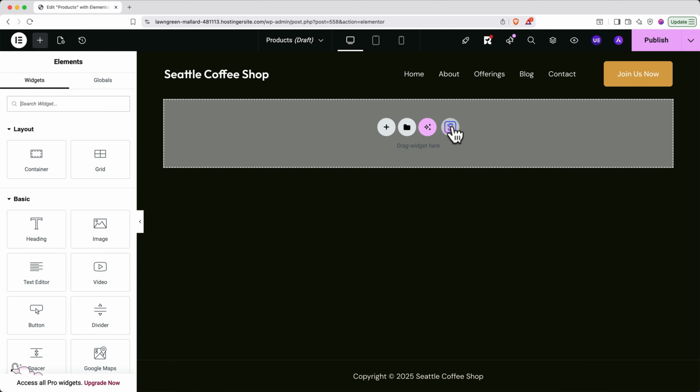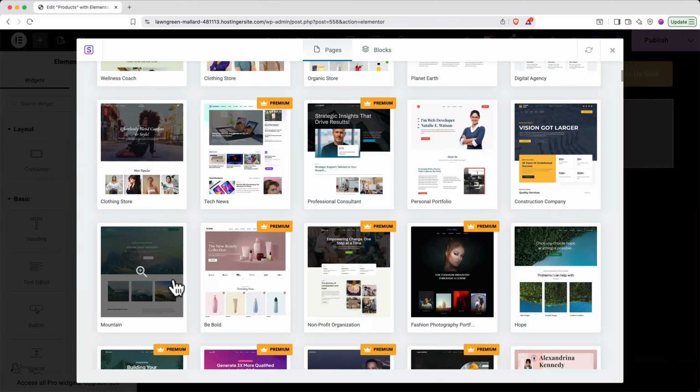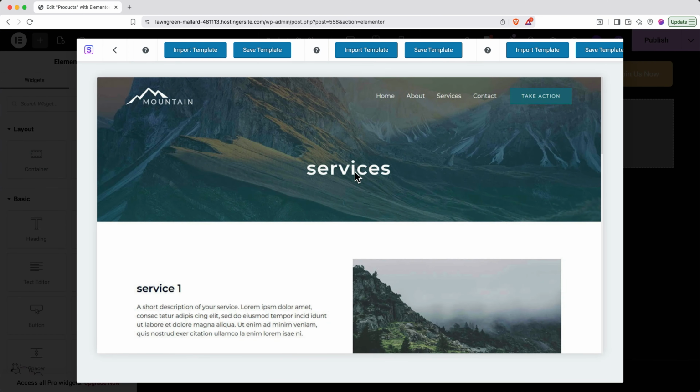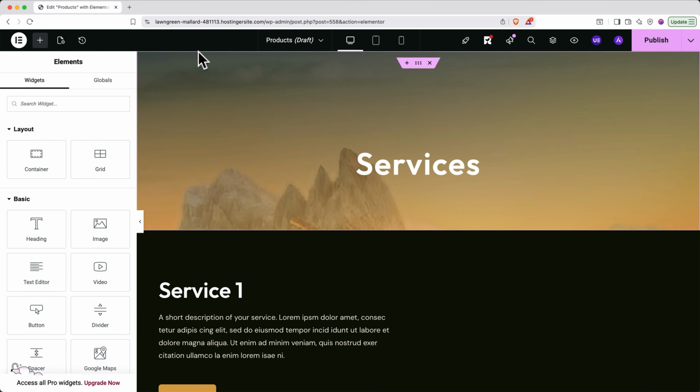Click the S icon in an empty container to open the template library. Browse through the designs and open one you like. When you find a page layout that works, click Import Template. The template pulls in with your site's design already applied.